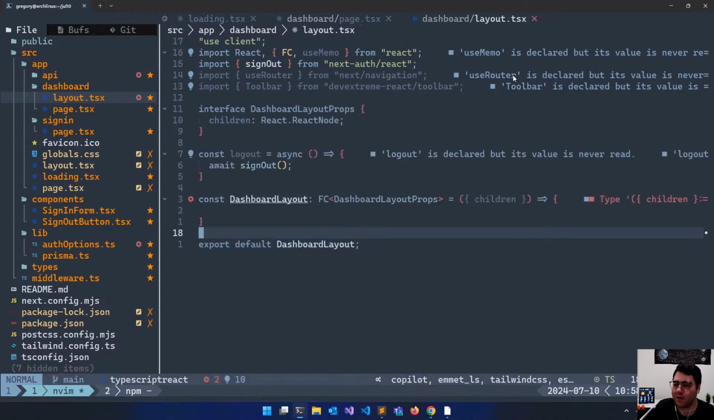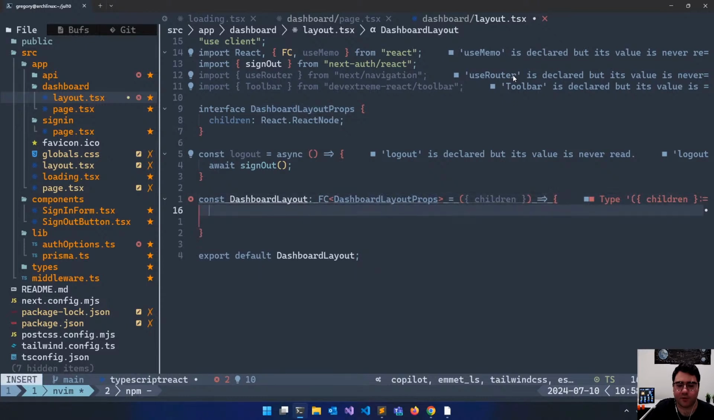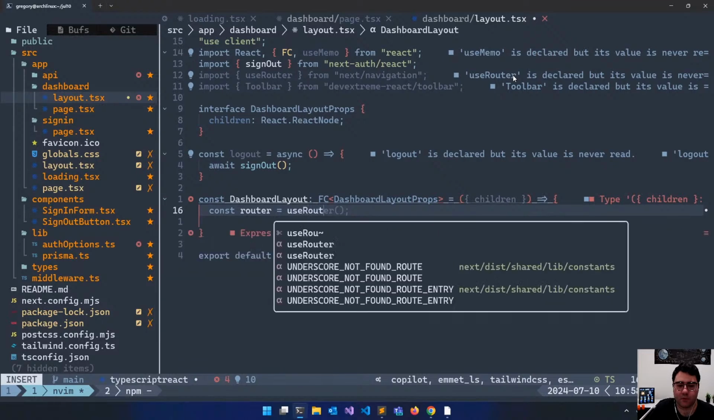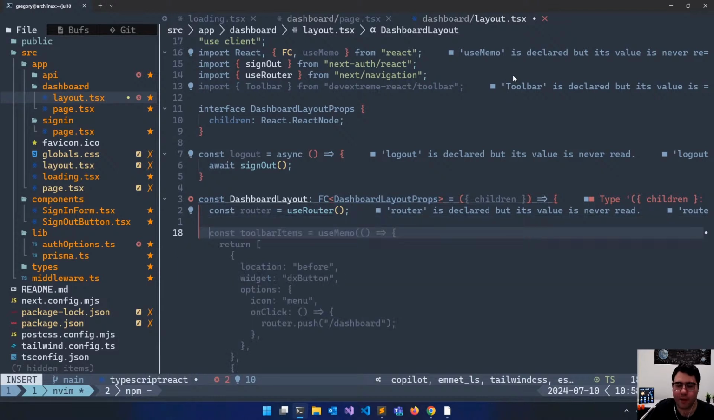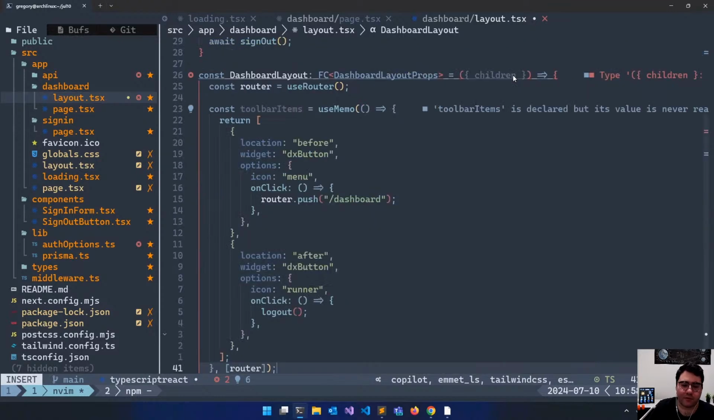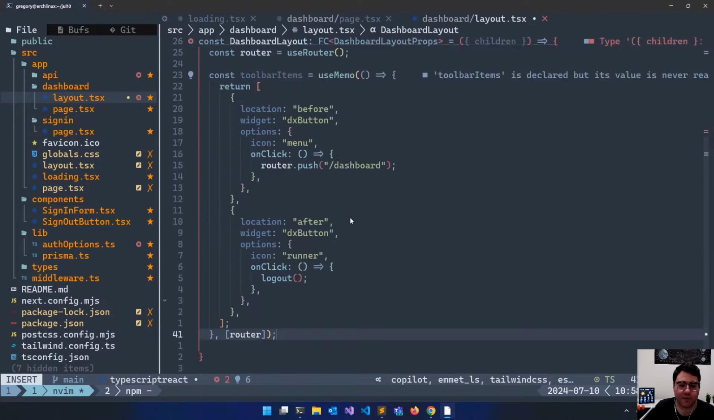And we can export that. Up here, I'm just going to go ahead and say const router equals useRouter. And I'm going to create a useMemo called toolbarItems. And it looks like it's already getting it for me. However, it is missing a couple things, so I will adjust it myself.